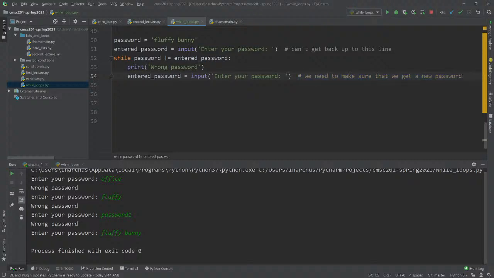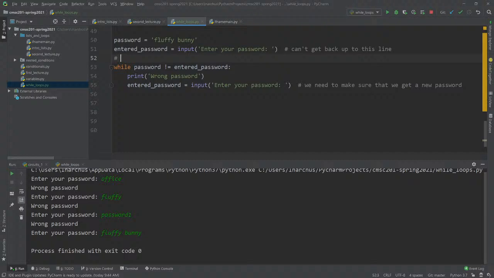Is the new entered password the exit condition? Yeah, basically. I mean, you could say that. You might even say that password is a sentinel value.